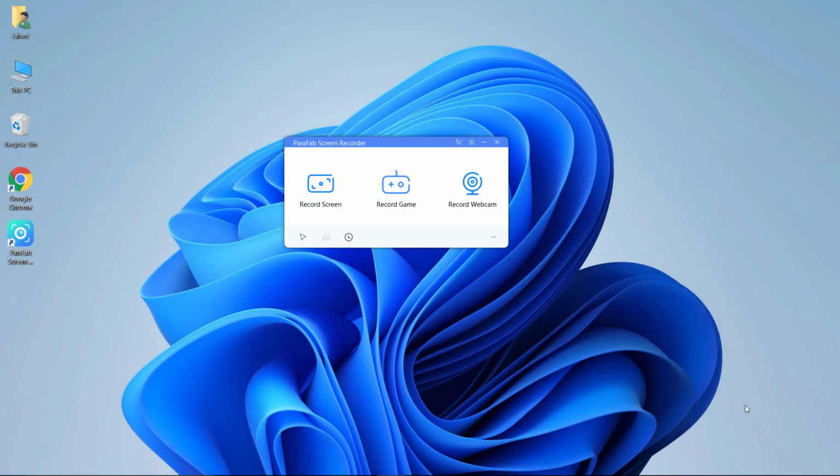So after installation, launch this. You will see the interface like this. It has three main functions: screen recording, record game and record webcam. With screen recording, you can capture the part you want to record. With game record, you can record the gameplay. And with record webcam, it lets you put creator's face on the video when you record online courses, reaction videos, study videos, etc.